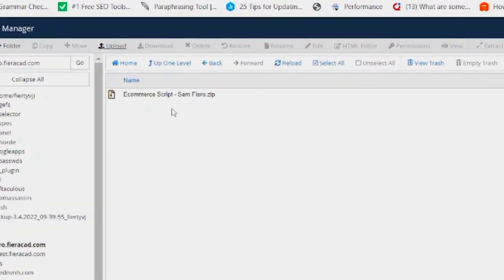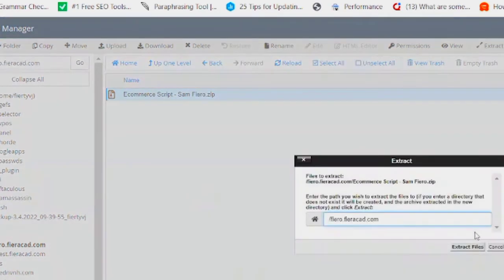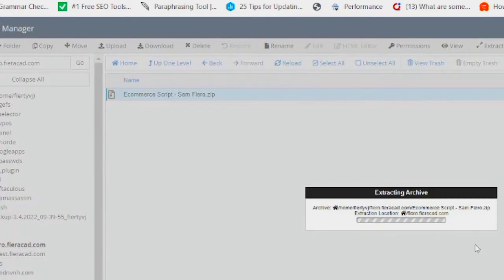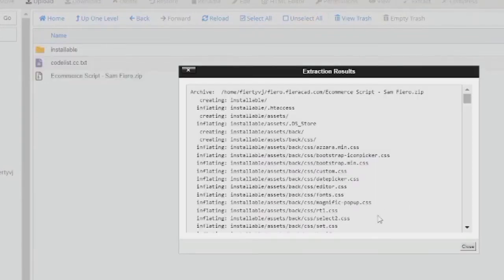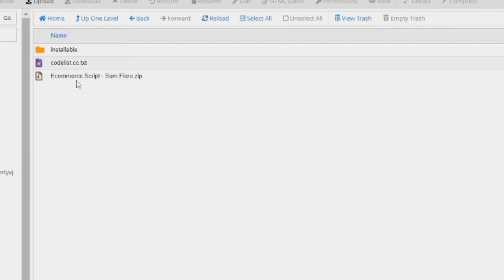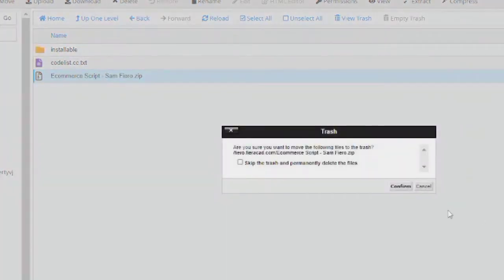So what we want to do now is to extract this file. You click it and right click. After right clicking, you click extract, and then you click extract files, and the files will be extracted. So it has been extracted. You click close. Now that the file has been extracted, you don't need this zip folder anymore, so you can delete it if you wish. Of course you want to delete it, so I delete mine.